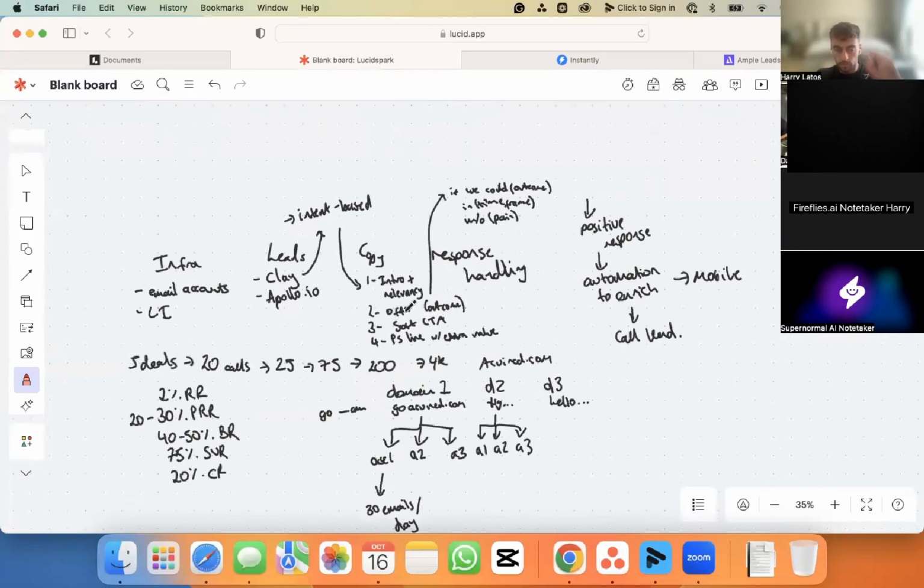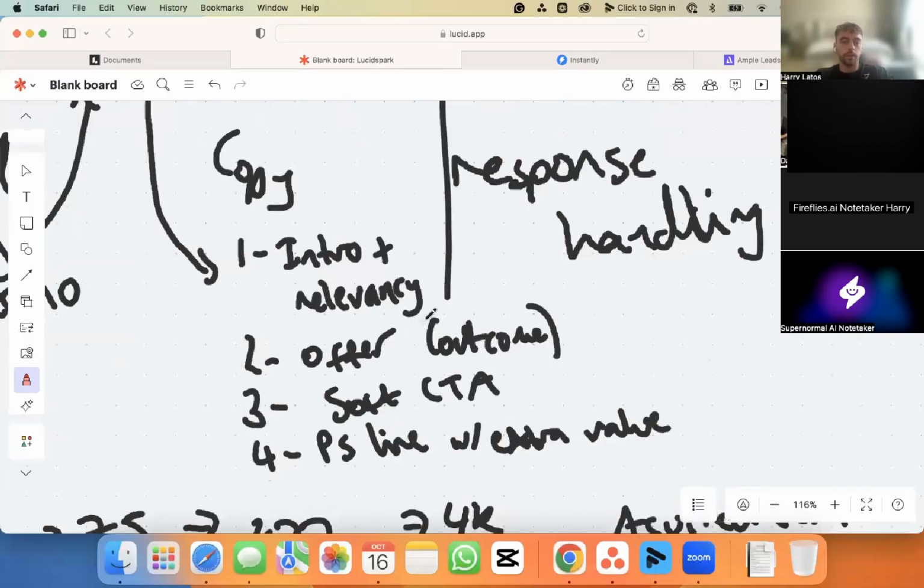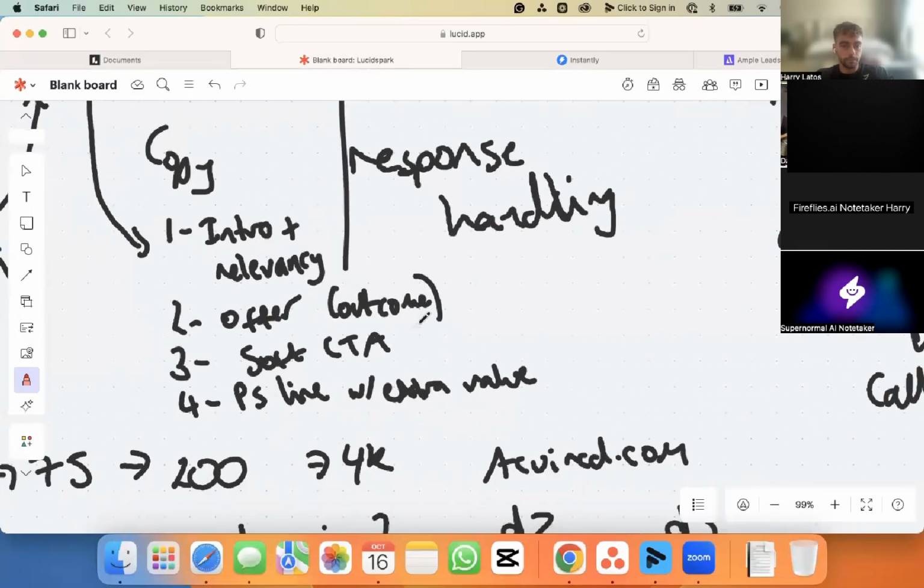So this is the 4 step process in email one. So first line, for example, would be intro. Okay, perfect.